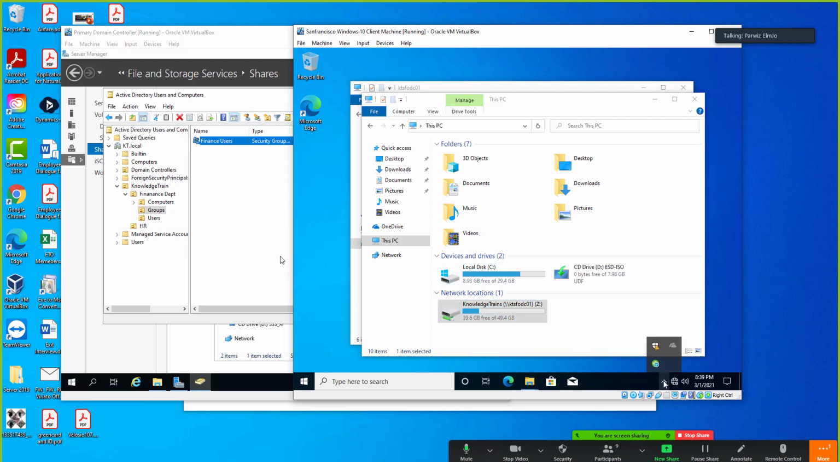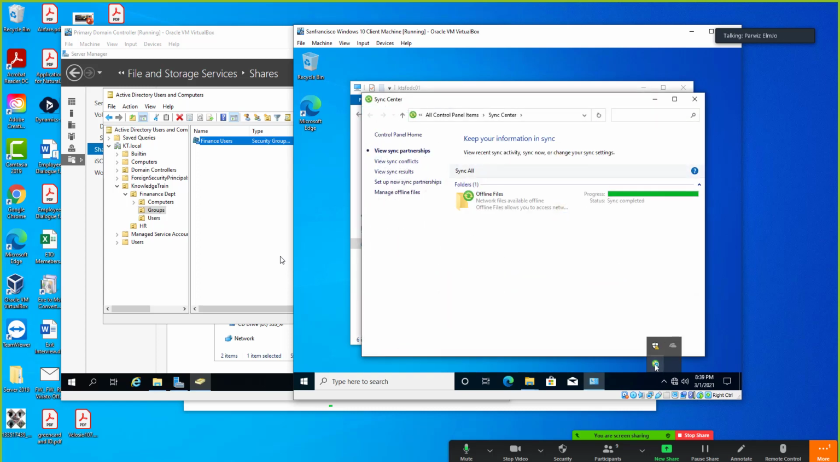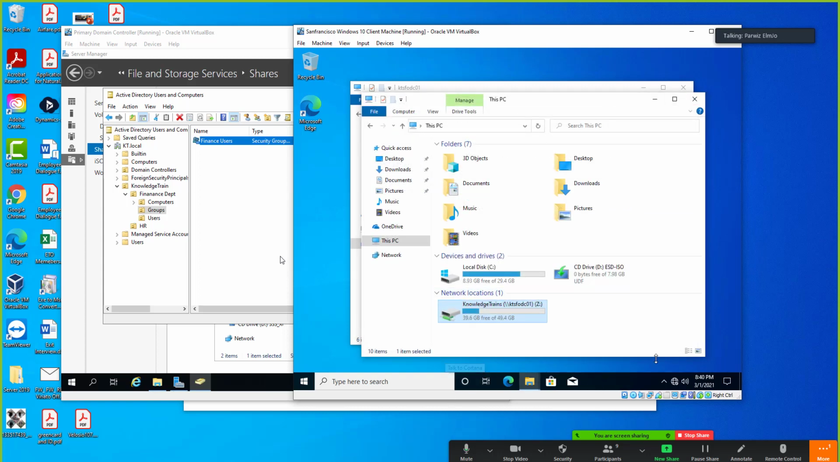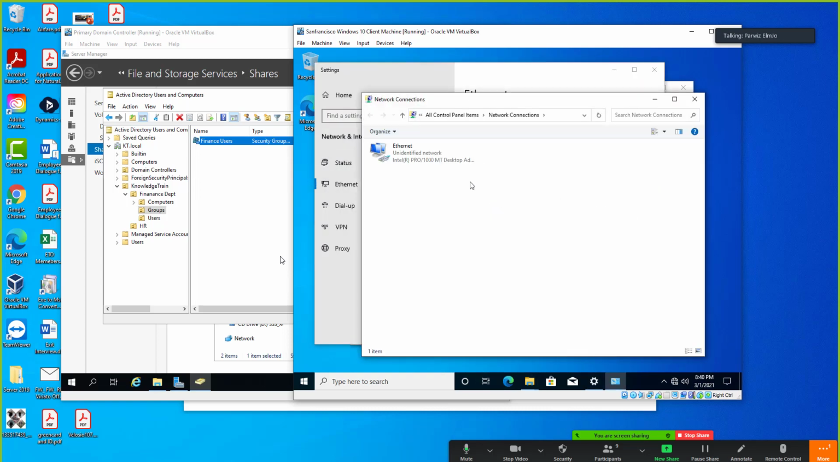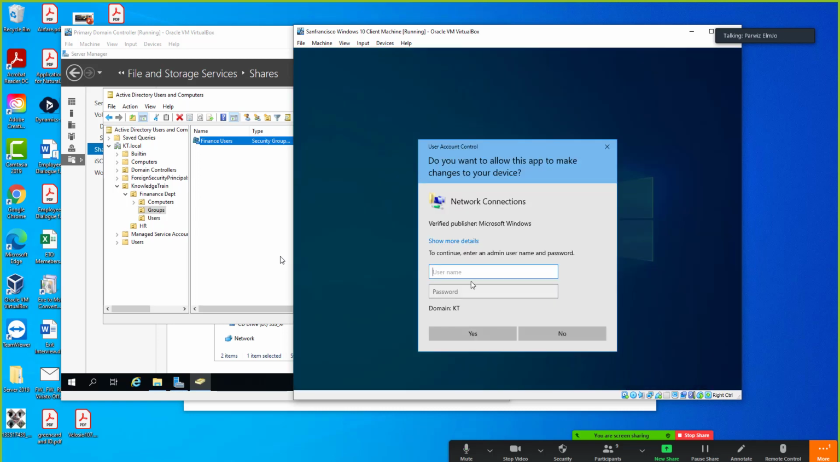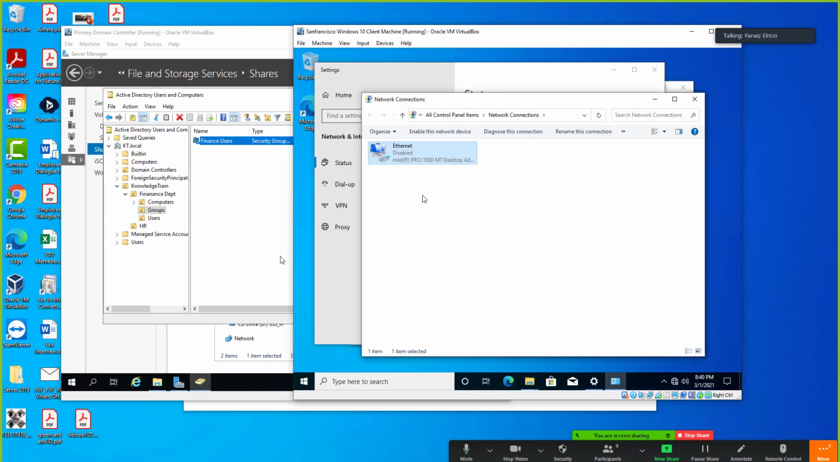So now you can see that I have this sync center. Sync center is one of the features in Windows. You can see that sync completed. Now, for testing purposes, if I come here and go to Ethernet, change adapter settings, let me disable this. I will disable the connection. See, the connection is disabled, right?